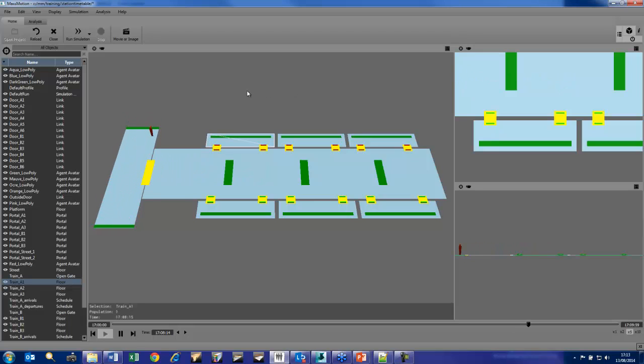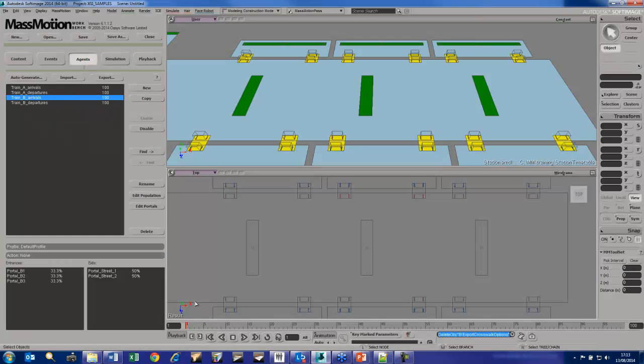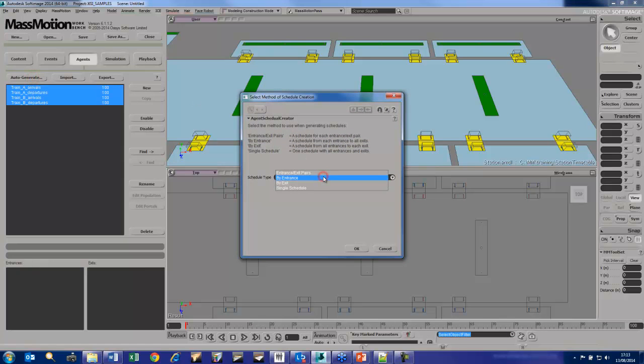So that's the schedules. Schedules are a good way of putting together simple scenarios with the model. Now that was creating them directly within MassMotion. One thing we can do is create these, maybe using the auto generate to create some default schedules.